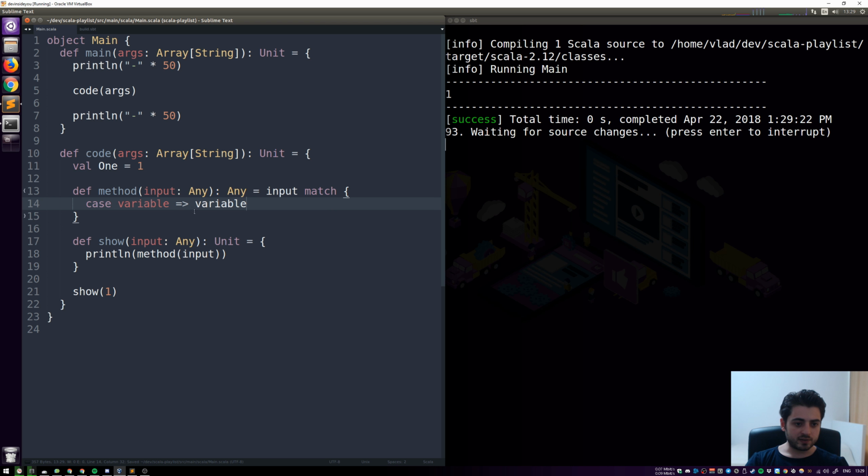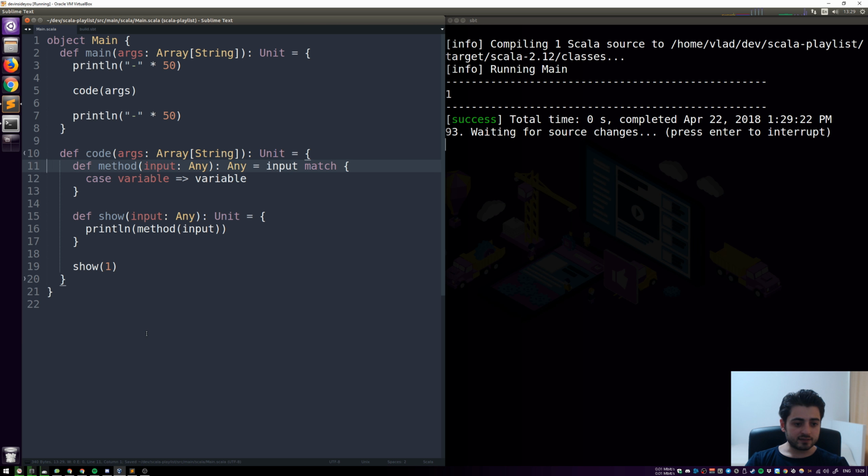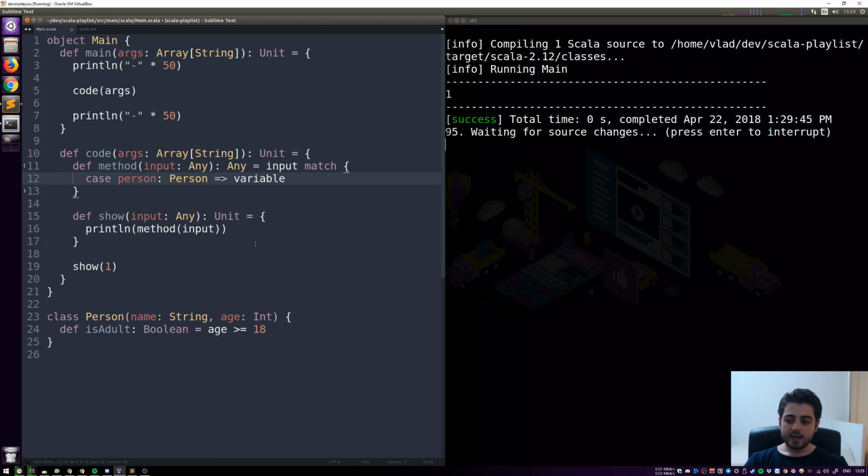So let me just see if everything compiles. Let me see if I have everything that I need and if I have removed everything that I don't need. All right, so what we're going to have is a simple class Person. Class Person is going to have a name, and an age, and one member, isAdult. It's going to be a Boolean, and it's just going to say if the person is older than 18. So now we're going to have a type pattern: person of type Person, and on the right hand side we're just going to say person.isAdult.